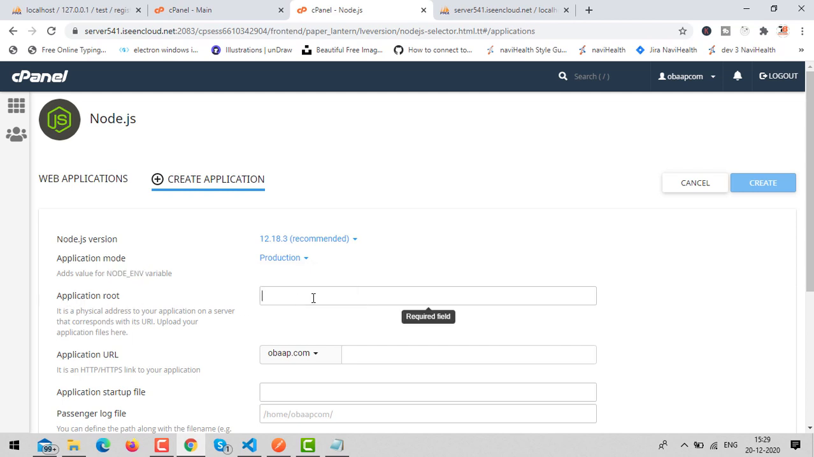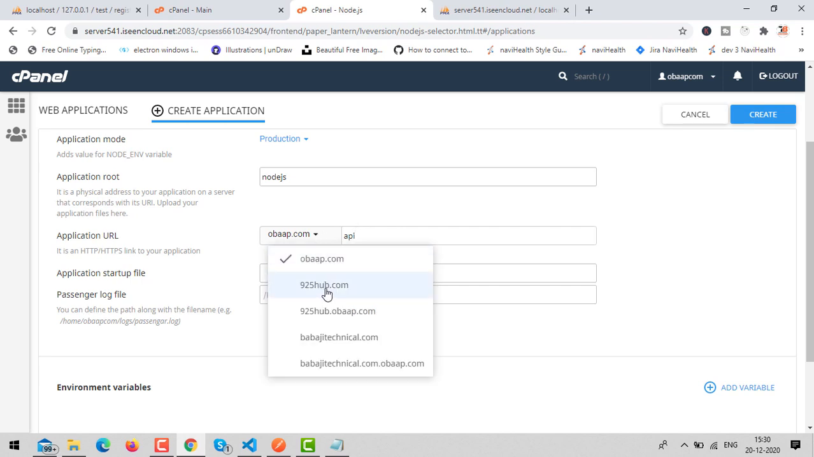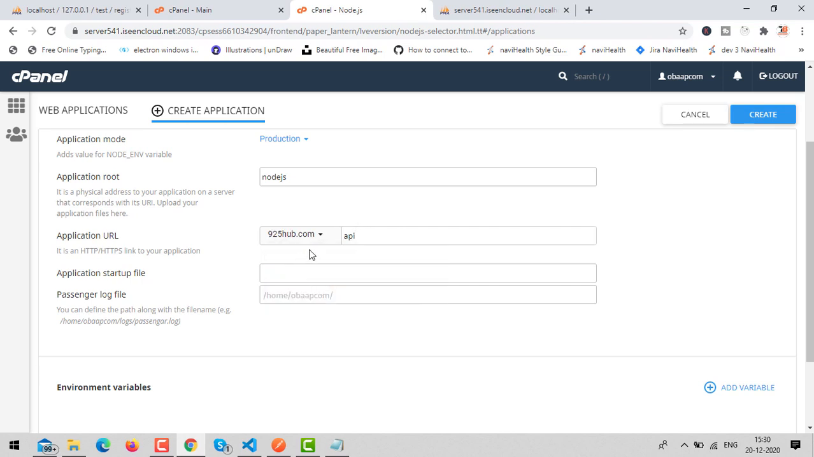Then the application root. Here just define a name. Like here I'm defining nodejs, so it will create a folder with the name nodejs inside the file manager. Now you need to specify the application URL. Here I'm giving api, so this will be our base URL, and let me select my domain name. I already set up multiple domains, so I'm choosing 925hub.com. If you have only one domain, it will show only one in the list.